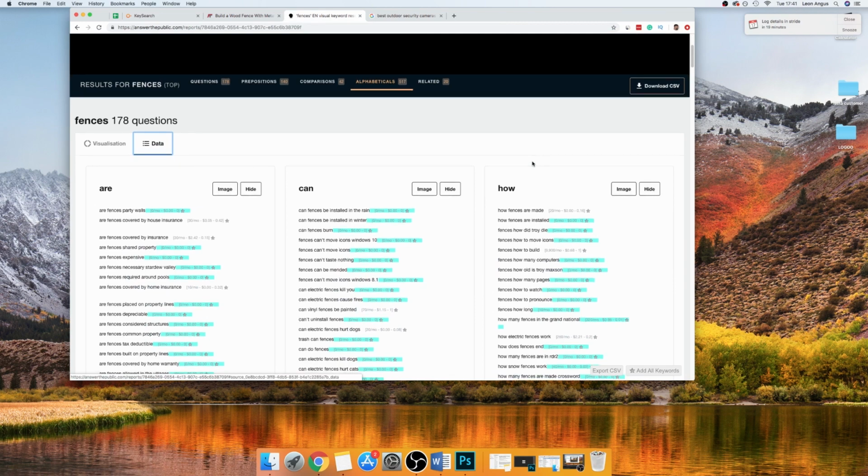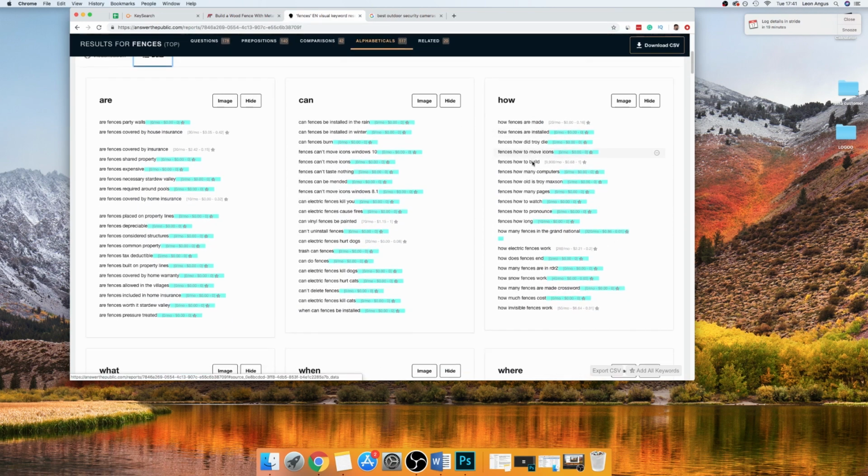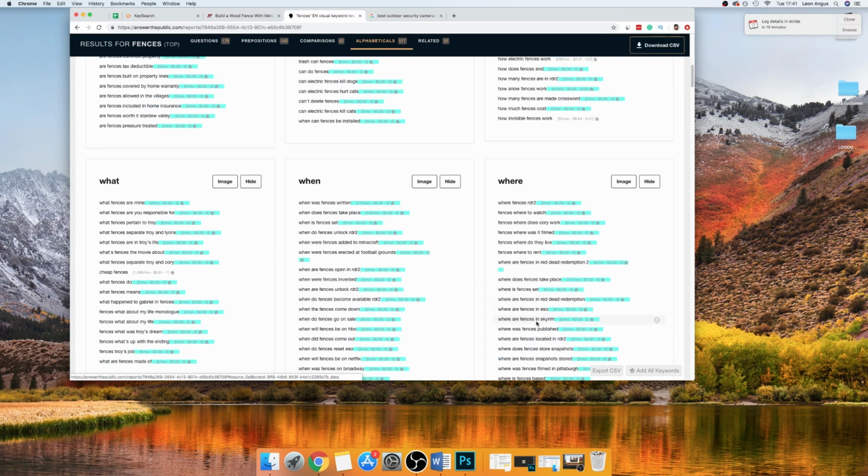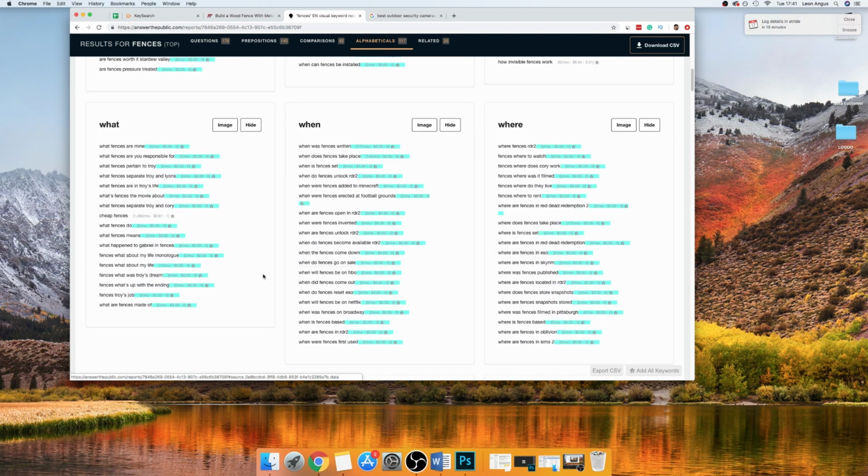So if we can find a topic, like fencing, vinyl fencing, let's have a look. Where are fences? Red dimension, fences to rent. What are fences made of? Cheap fences.